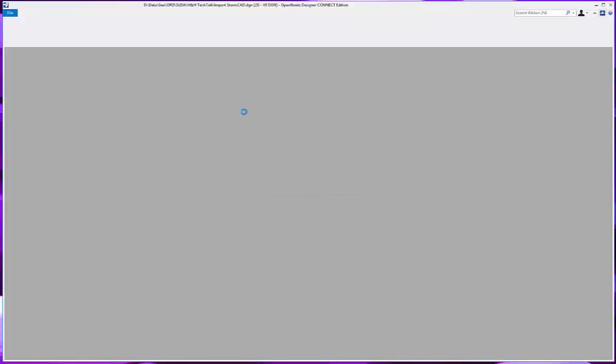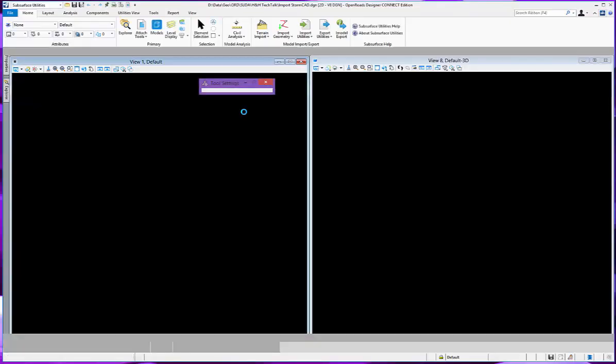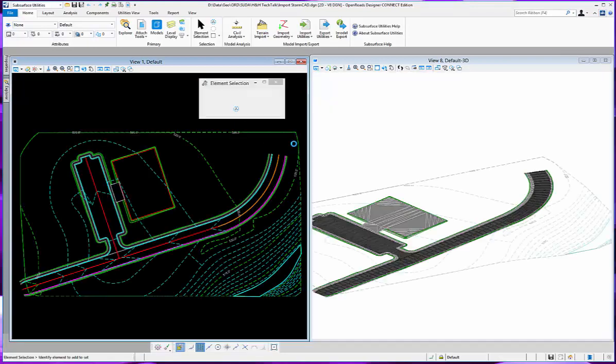I have referenced a couple of files to it. I've referenced in a terrain model, and I've referenced in a 3D site plan with some surface data in it as well, some proposed surface data. And so one of the benefits of subsurface utility is that I can now bring in my StormCAD data and then reference it to surfaces and featurize it and perform the same hydraulic calculations.